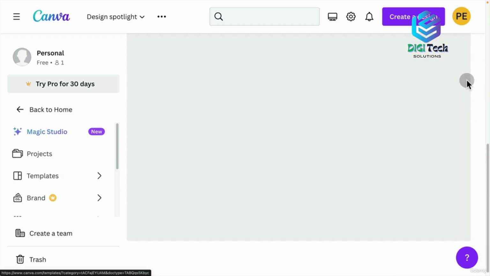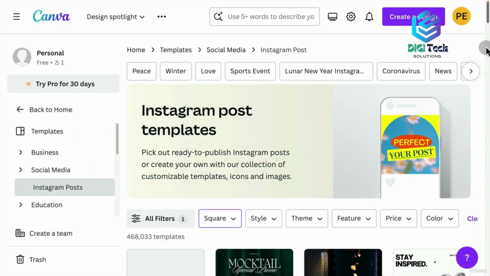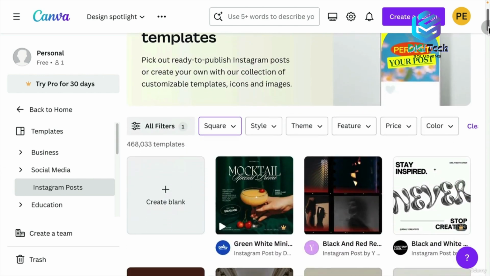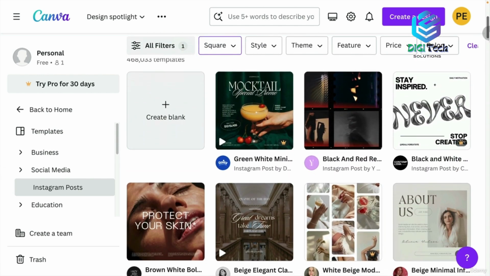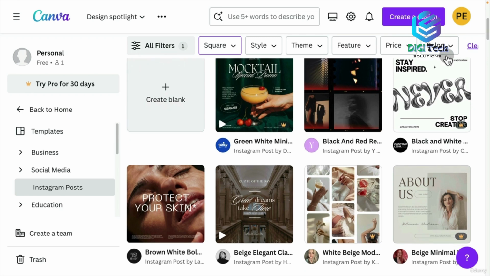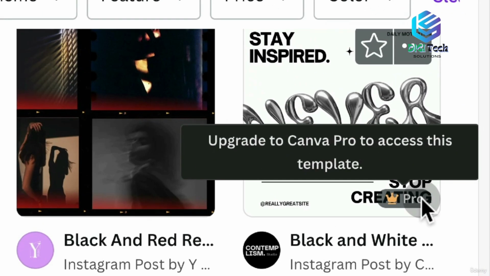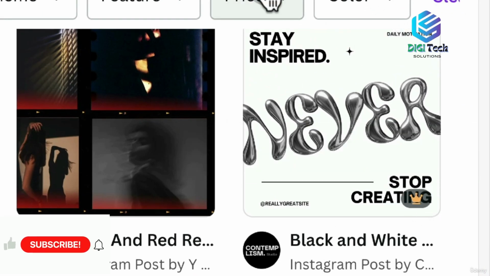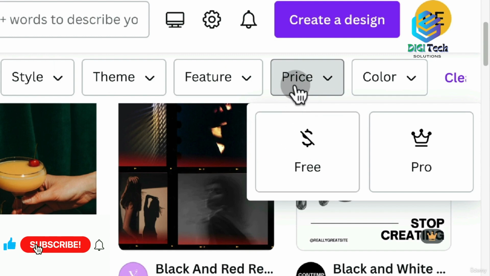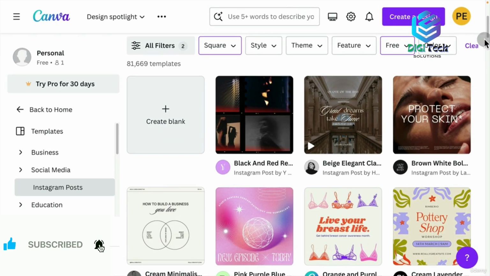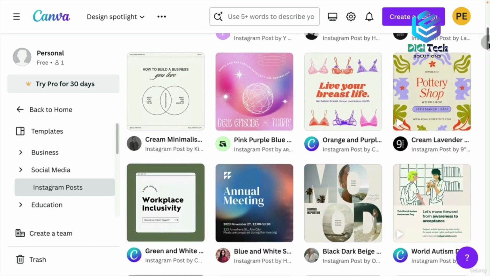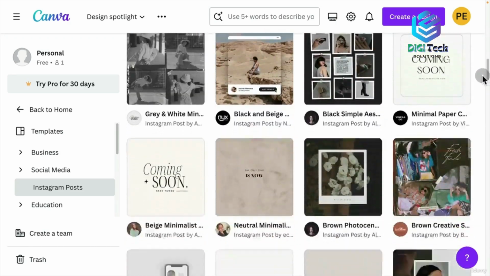So let's just click see all for Instagram posts. And even though it says Instagram, it's a square template that you could use for all kinds of things. And then you can find one that works for you. Some of these are going to be pro templates, and that's the paid Canva account. We can filter those out by choosing price and choosing free. And now we know any of these we can get started with and use ourselves.